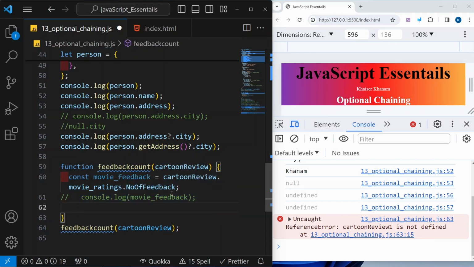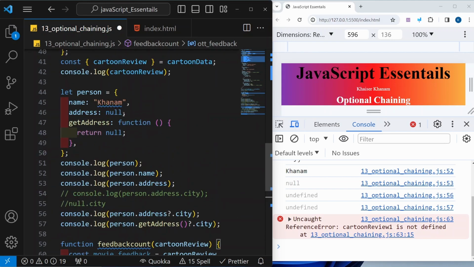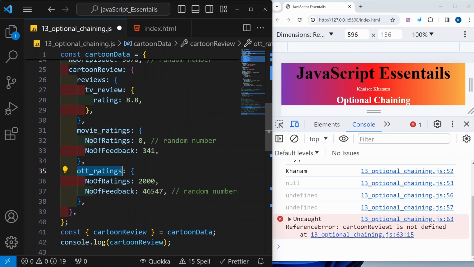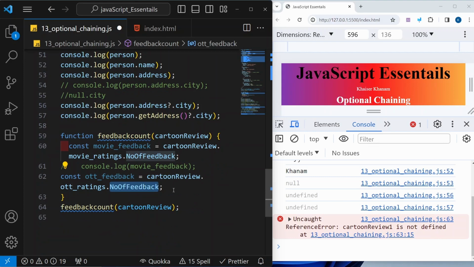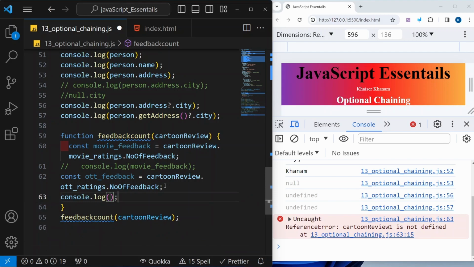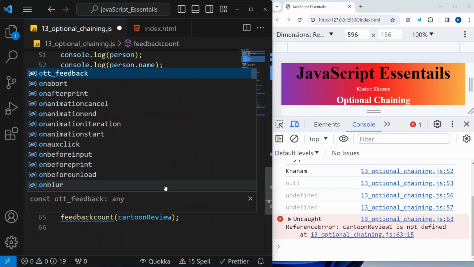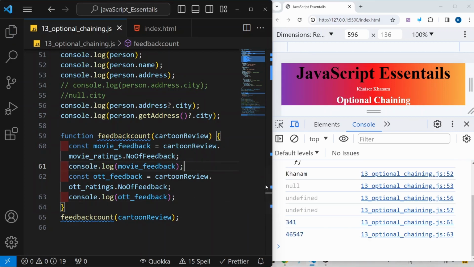Comment this out. Below this, I will copy same thing. And here I am just going to write OTT feedback. Cartoon review. Inside that, I have to access this OTT ratings. Then inside that, I have to access this number of feedback. Similarly, if I just log and if I just want to display this OTT feedback, save it, I will be getting this result. And for movie, I got this result.